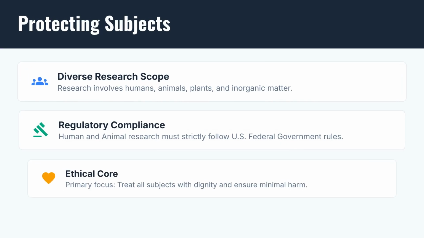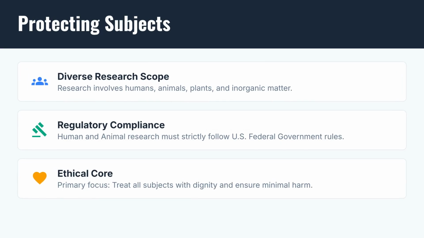Protecting research subjects is paramount. Research has a diverse scope, including humans, animals, plants, and inorganic matter. Regulatory compliance mandates that human and animal research strictly follow U.S. federal government rules. The ethical core requires treating all subjects with dignity and ensuring minimal harm.